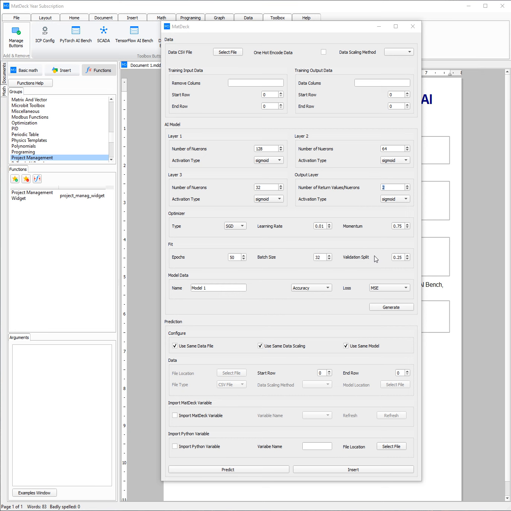And then finally, model data, you have the name of the model and also what you will be using to determine how accurate it is. You can choose accuracy, precision, recall, F1 score, or AUC. And also loss shows the data loss or how inaccurate the model will be. You can choose MSE, MAE, a couple of cross entropies, and also hinge. And once you do all that and have your data in, you can use the generate button to create your PyTorch AI model.